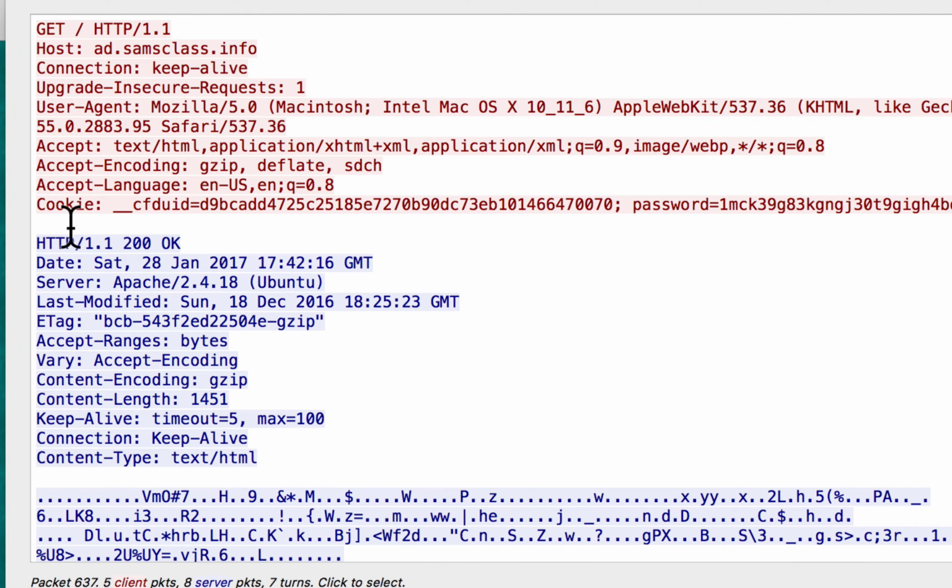This is what a GET looks like. I'm getting a web page from a server. You tell the version of HTTP here, which is almost always 1.1 these days. The slash means show me the root of the page. I just want samsclass.info, the main page, not a sub page. It might be in a folder.